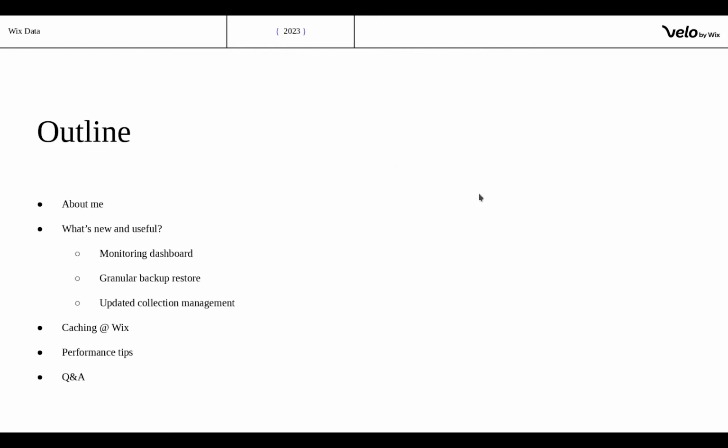So we're going to talk about what's new and useful. I'm going to highlight some new features or some updates to existing features that you may have missed. I saw on the Discord that caching and performance is a hot topic with data, so I'm going to spend a bit of time talking about it, and feel free to ask additional questions at that time. And then we go to general Q&A where everything goes.